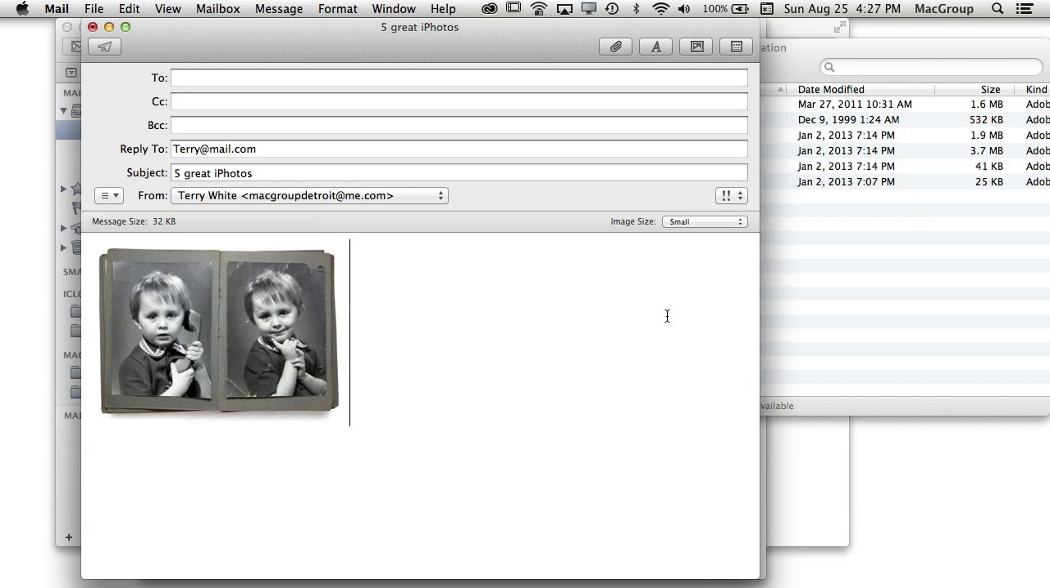It's just something to look at. I can just make my emails go faster by having Mail scale those pictures down for me. Now, a perfect example when I use this all the time.